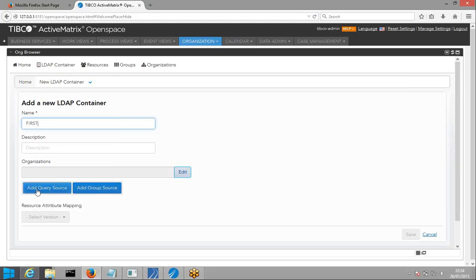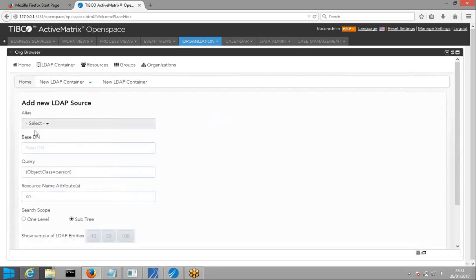Okay, so when you install BPM, it comes with one default LDAP server. So you can connect to that LDAP server, and we will be connected to that LDAP server for now. So select add query source, and then go to alias and select ez-as. These are all LDAP aliases.